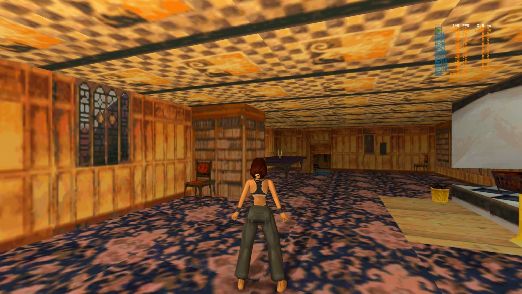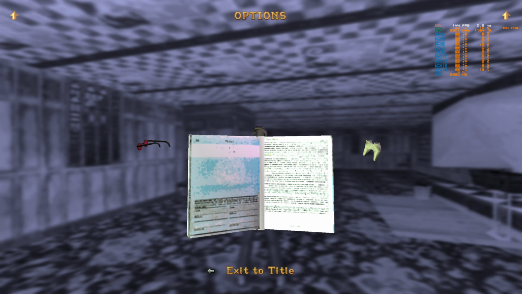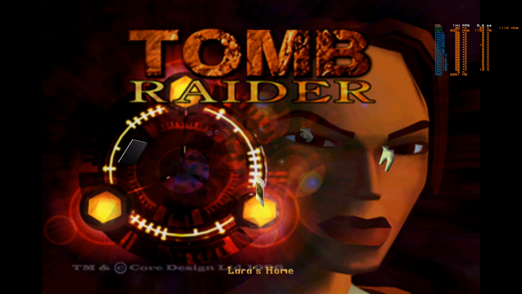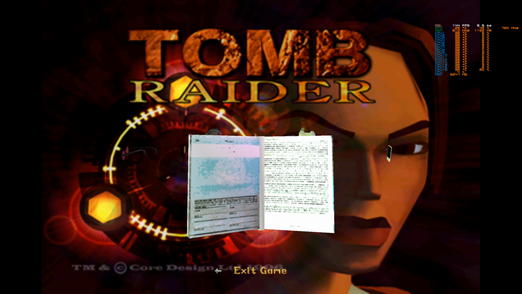Now to get to the main menu, it's fairly simple. Just hit the select button, that button that looks like two screens on your Xbox controller, and go to Lara's passport, and you just want to exit to title, and that will give you the title complete with music. You've got the PlayStation controller here because it is from the PlayStation version that we're using. And if you want to load the game, you can just go up to a new game and it will play with the cutscenes.